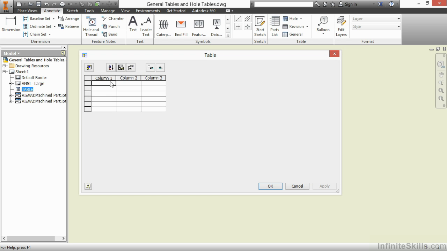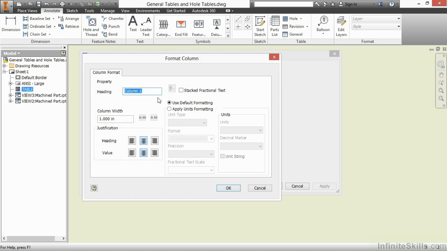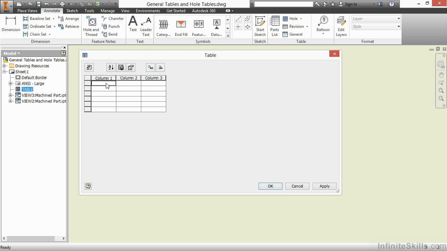If I would like to change the column headings, just right-click on a column and say Format Column. Here I can put in a new column header, as well as adjust the width and justification. If I fill out data here, I can do so just by filling in cells like Microsoft Excel.